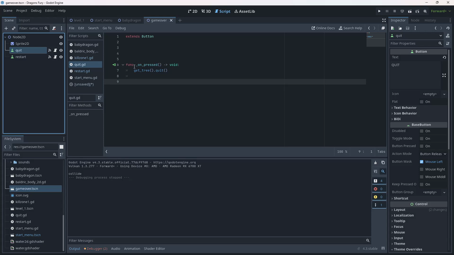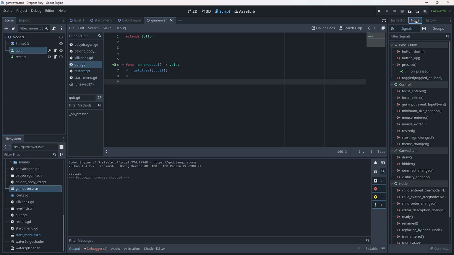Basically all it does is we set up a signal, which you do over here in your inspector on the right hand side, under node, and all we've done is set up this pressed signal. So we just double clicked on it and said, hey, on button pressed. Then we've set this up here. And this is super simple.